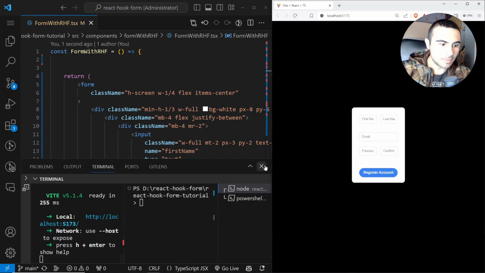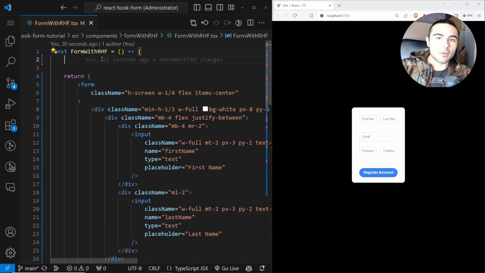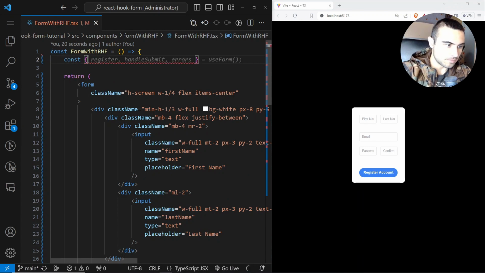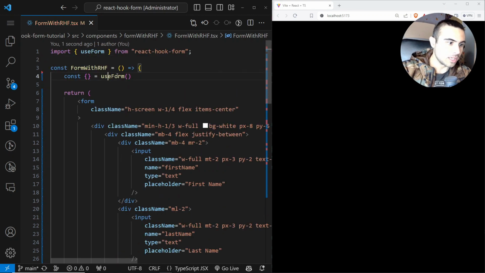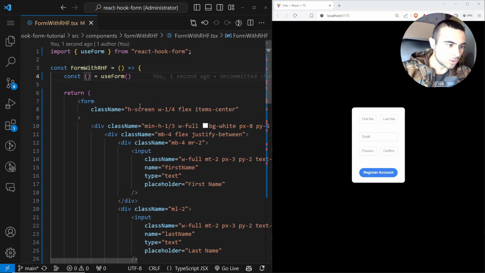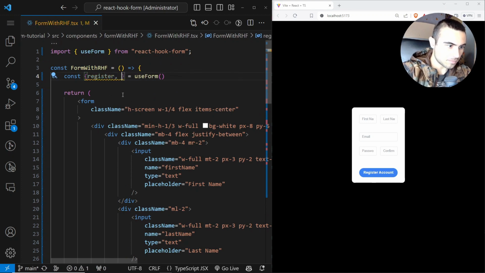Here it is, something happened. One of the main things here is the useForm hook. useForm is the most important hook from React Hook Form, and the things that we want to destructure from there are register, handleSubmit, and formState errors.